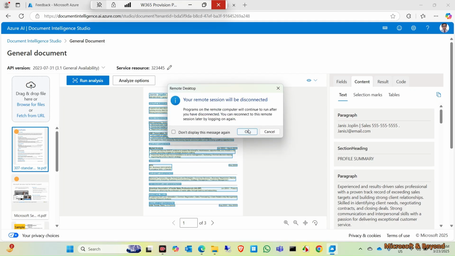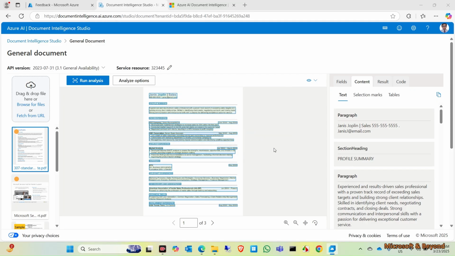So you can use this, and if you think that it can be helpful for your organization, then you can suggest it to your finance people or your HR.